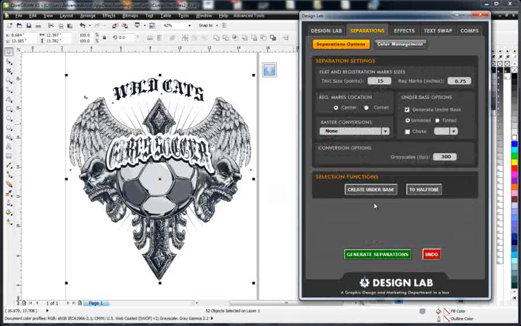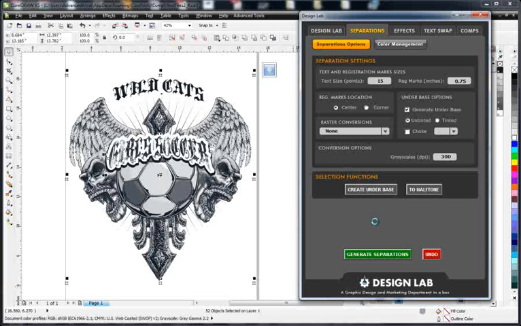Then I'm going to go to my color separations here. The next thing I want to do is generate an underbase and create my color separation. So I'll come down here, I've got my generate underbase selected, and I'm going to click on generate color separations and let Design Lab do my separations and my white base for me. What's that going to do for me? That's going to eliminate my chances of human error in my white base or in my color separations.